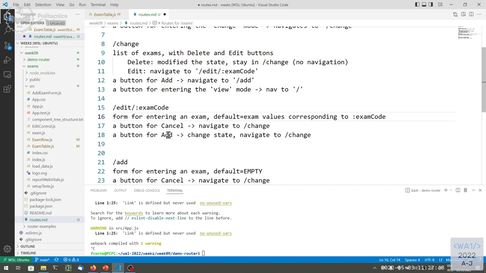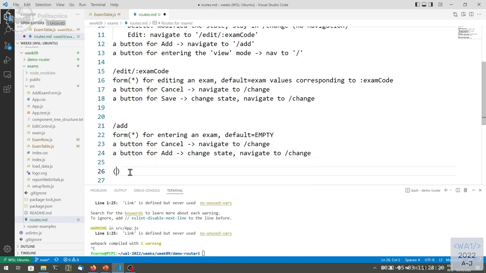A button for cancel will navigate to change. A button for save will change the state and navigate to change. So this will also tell us the difference between this form for editing an exam and this form for entering an exam: they are the same. So these two forms maybe are the same form with a different mode, in this case, a different mode prop. So we can say, okay, you are the form for an exam, work in add mode or work in edit mode, like it's already doing.